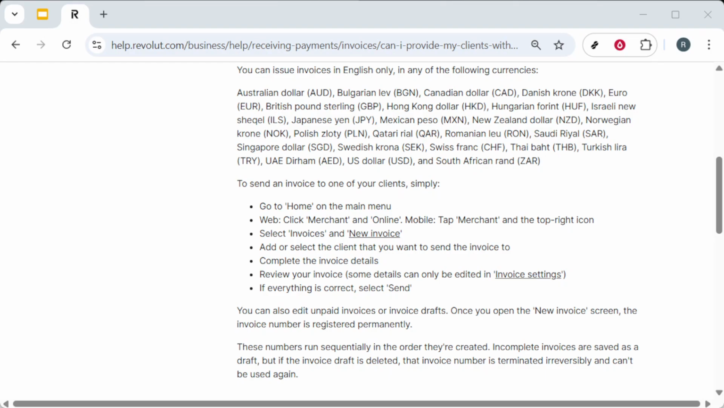When you're ready to send an invoice, open Revolut Business and start from Home on the main menu. If you're on the web, click Merchant, then Online. If you're on mobile, tap Merchant, then the icon in the top right. From there, choose Invoices and then New Invoice.